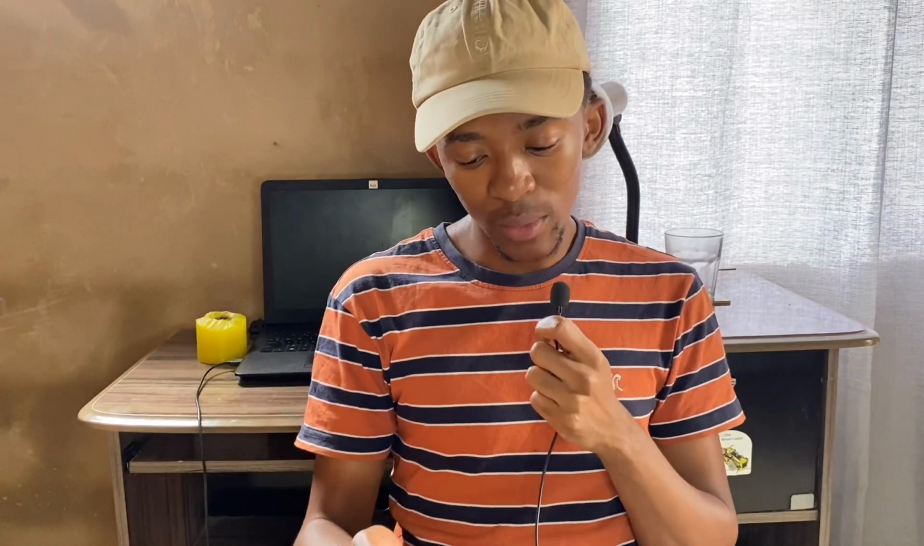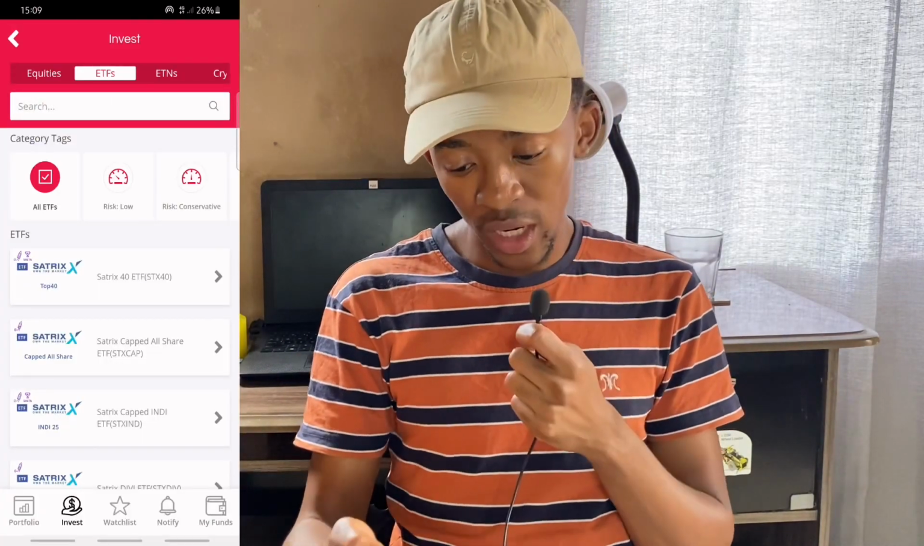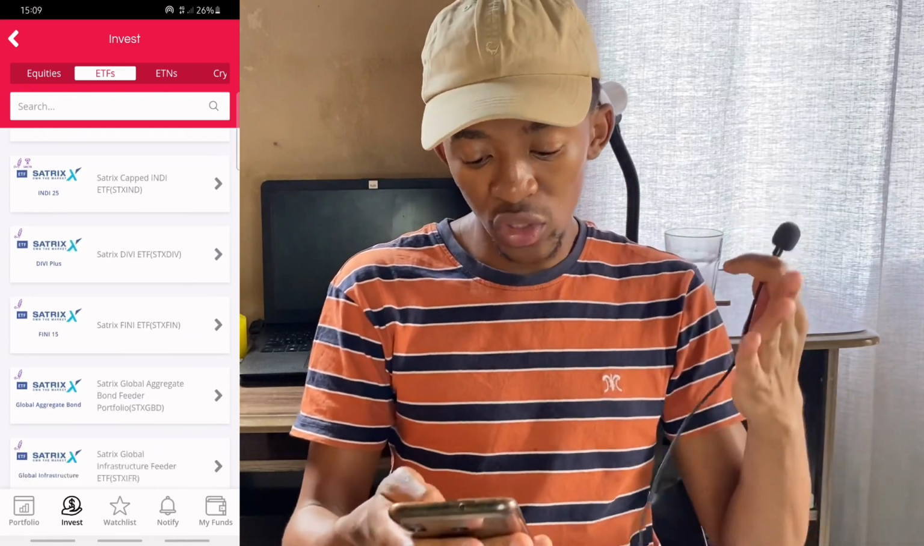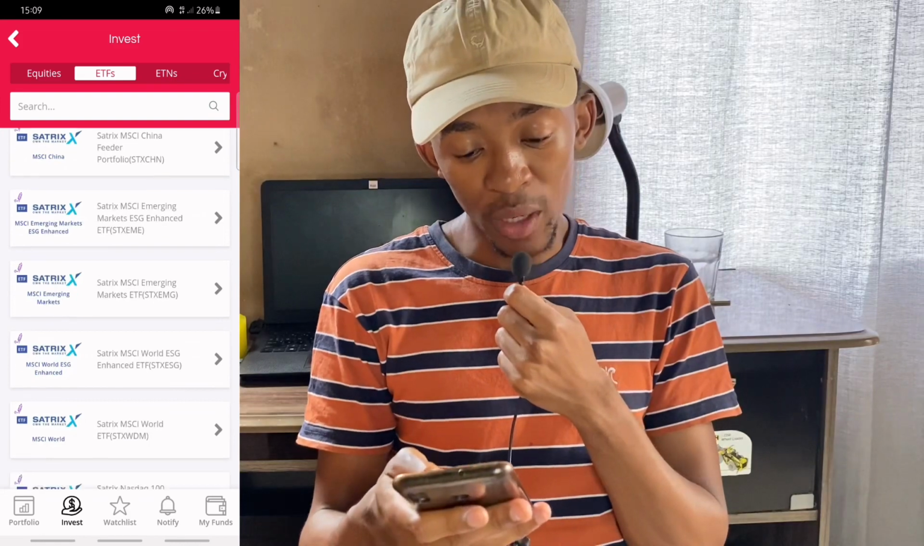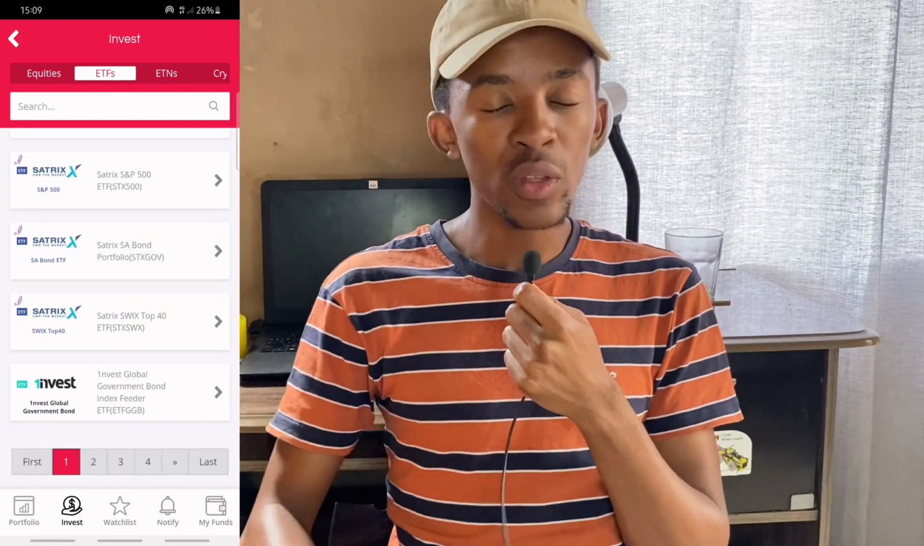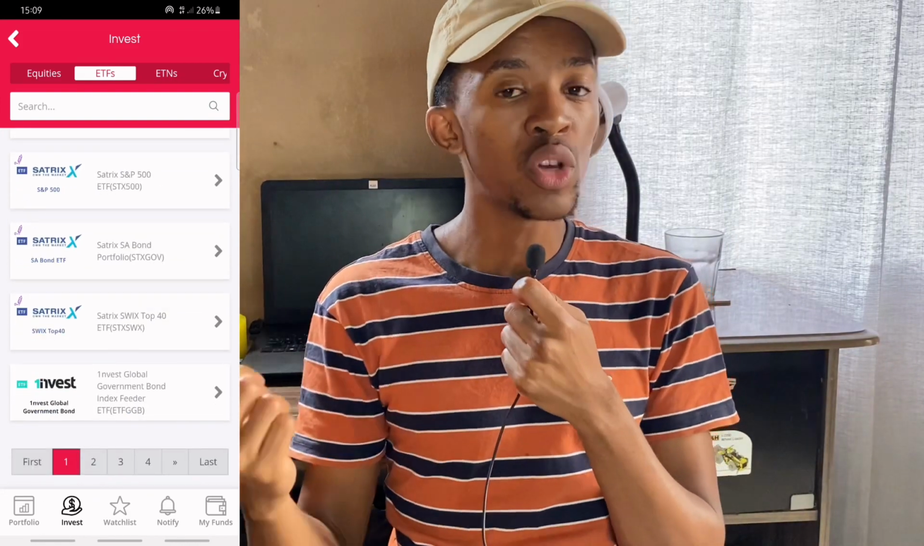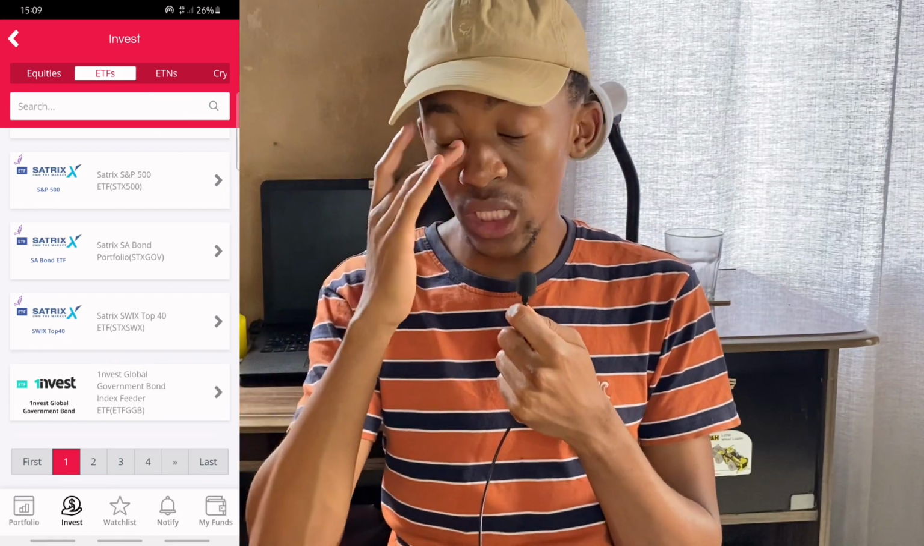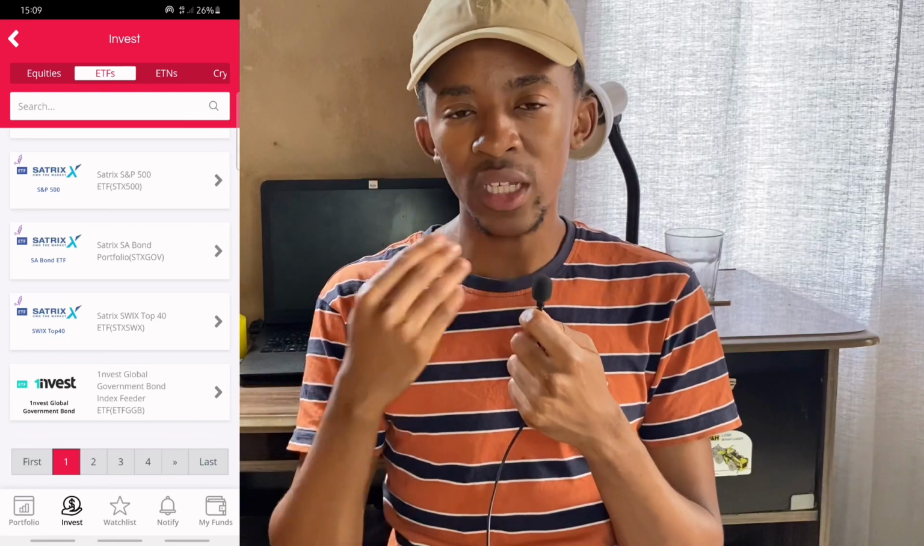The types of ETFs you can invest in are like the S&P 500, the Satrix 40. Satrix is one of the best ones among the ETFs. And then for the other good ones, I also recommend the S&P 500 Vanguard. It's like the Vanguard for the USD. It's a very good ETF.